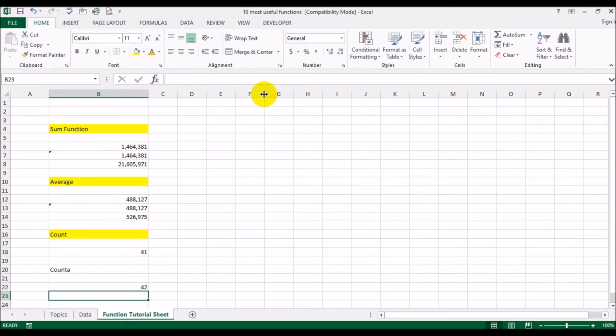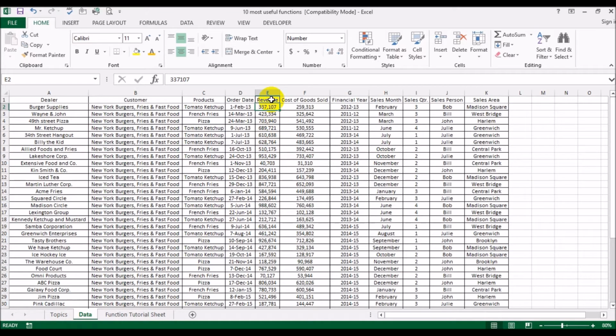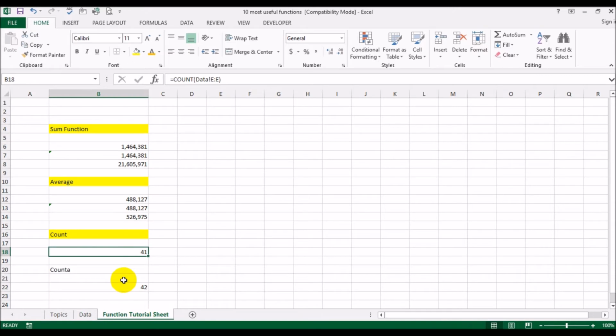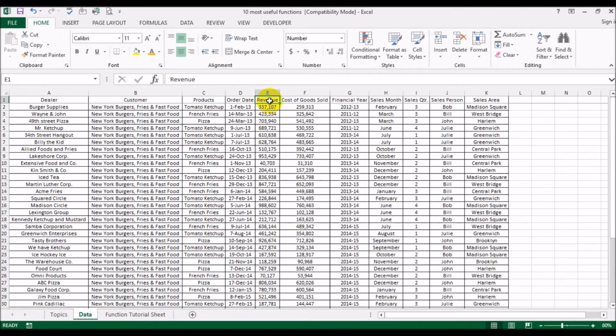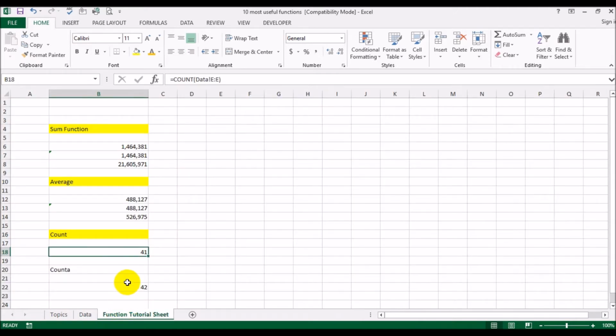Okay, you've got 42. Now, why do you have 42, and over here you had 41? Because when you did count, it ignored this heading row, where the heading of revenue is, and it just counted the numbers down. It ignored that first line because it's got letters in it. But count A counts everything, letters, numbers, everything. So it counted this cell also, and that is why you have 42. All right.